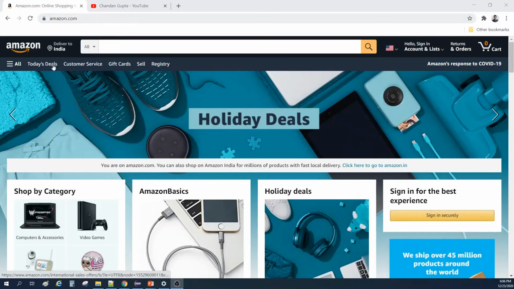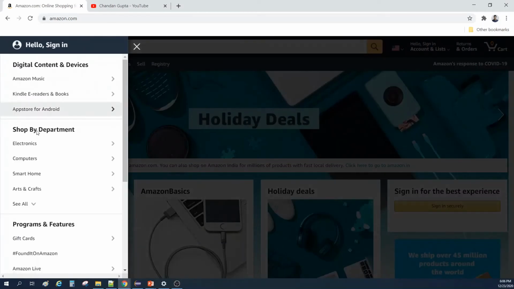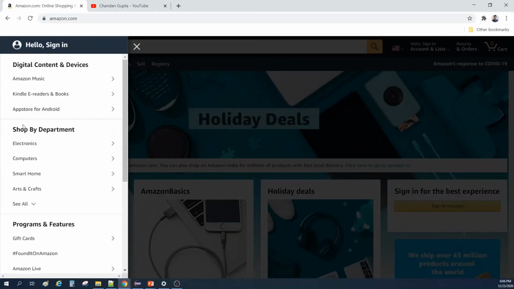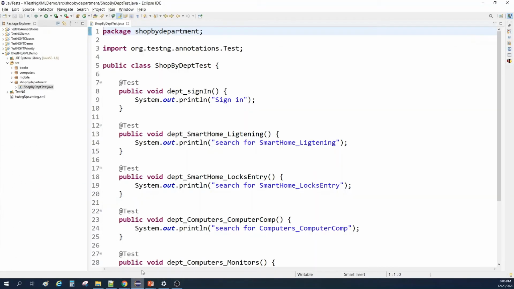Okay, so we are on the Amazon homepage. If you click on this, you will find the different categories that we have, right? Digital content and devices, shop by department, programs and features. Let's consider that we have created test cases for shop by department. Within this shop by department, we have computers, smartphones, arts and crafts, and all, right? And you have written test cases for all of them, right? So let's go to this.